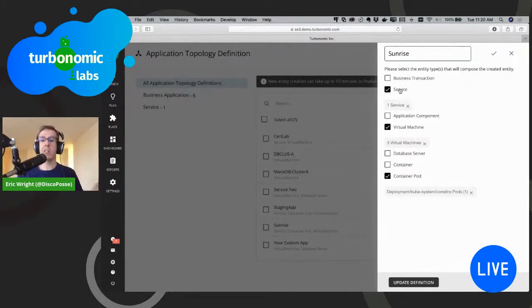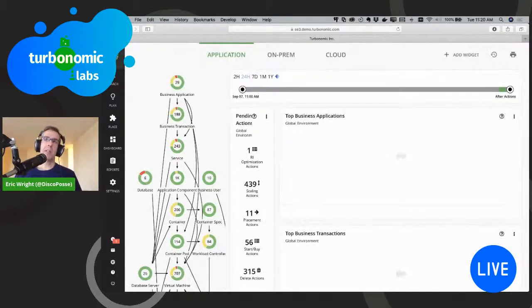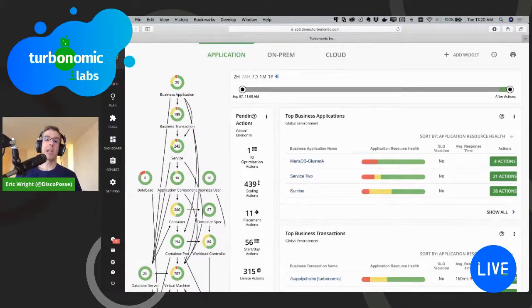So here it is. It's just one service. So we knew it was the database cluster. We defined it specifically as 3 virtual machines. We set it as a container pod. So we use the core DNS. So we're monitoring one pod type. And that's it. So in a few clicks, you've created a custom application topology, which on the technical side is fantastic for me. Like, I'm so proud of what the team is doing.